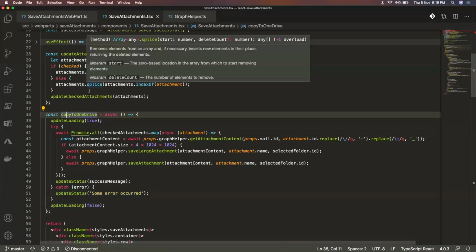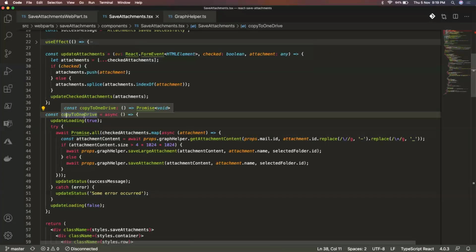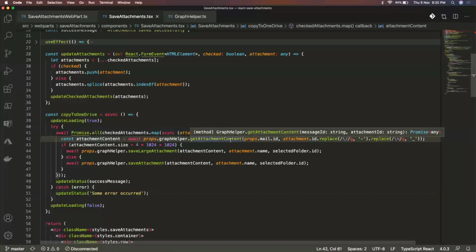And then when the save button is clicked, at that time this copy to OneDrive method would be called. This would first of all update this loading state so that we see that message that says uploading right now. After that, here we are actually calling this get attachment content method. This belongs to this graph helper, and I'll go over this in a moment. This actually gets the content of each of the email attachments that we have selected.